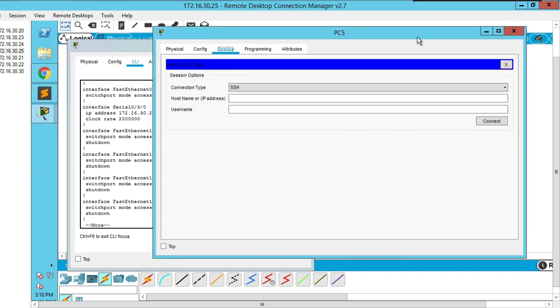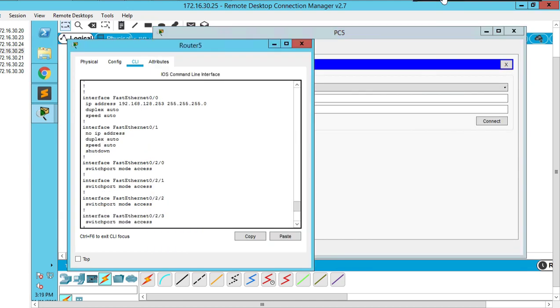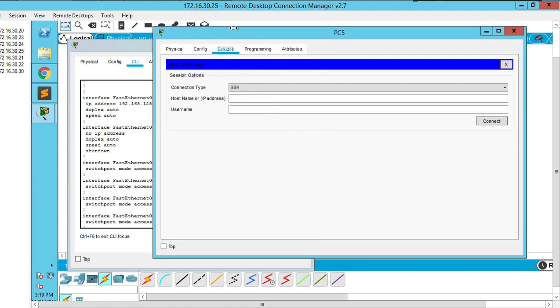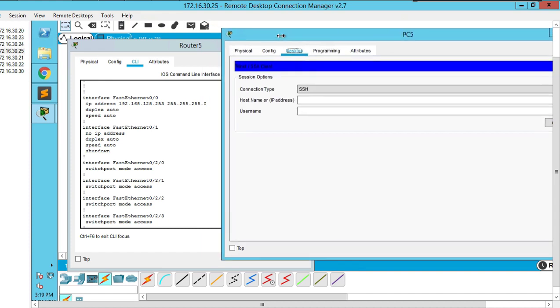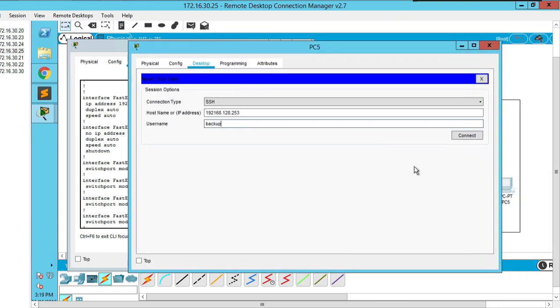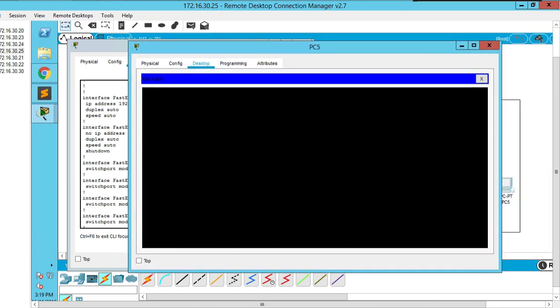Okay, so I have to figure out what is wrong. Wrong IP. Look at that. So it's 253 instead of 252. Yes, that's right. So let's try that again. 192.168.128.253. Okay, and backup. Backup was our username of choice, right? 253. Okay, let's click connect.